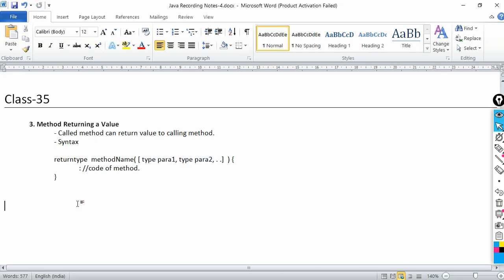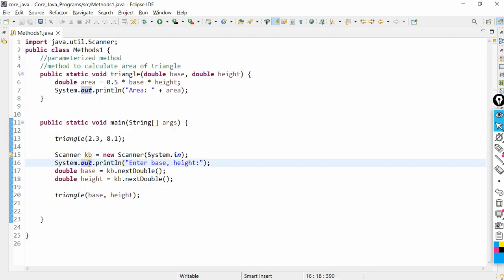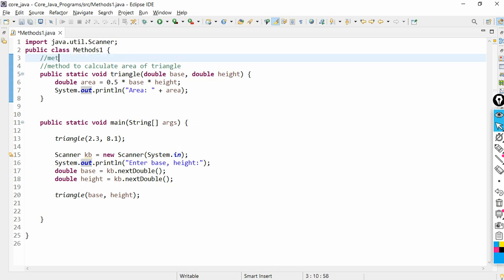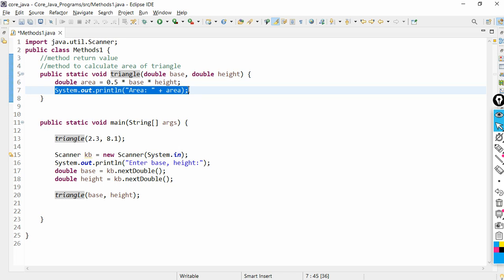Okay, let me explain the program here. If you see here, this is a non-parameterized method returning a value. So this triangle method is taking the base and height, and it would like to return the answer. Therefore it doesn't want to print the value. Instead it would like to return the value by using a keyword called return.